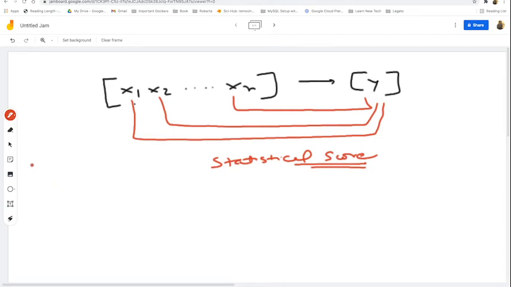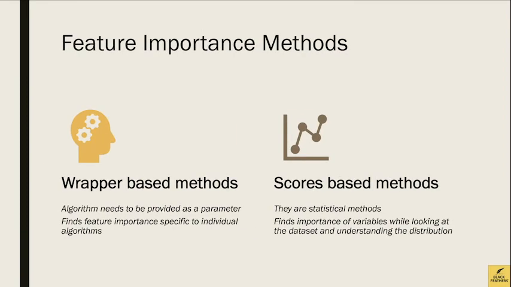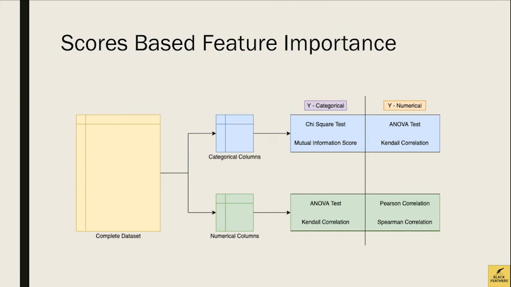Now suppose I train a logistic regression model, and based on that, I try to find out what are the columns or variables which have led to the best predictions. That will come under the wrapper based algorithm. So we will be talking about both the wrapper based approaches and the score based approaches in this particular video.